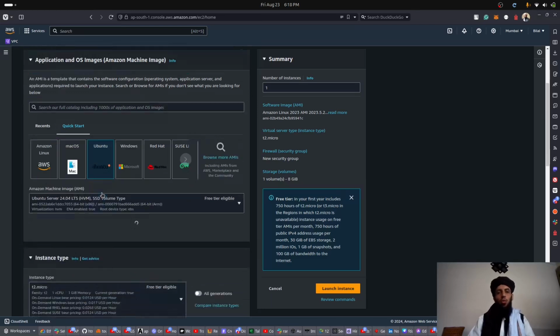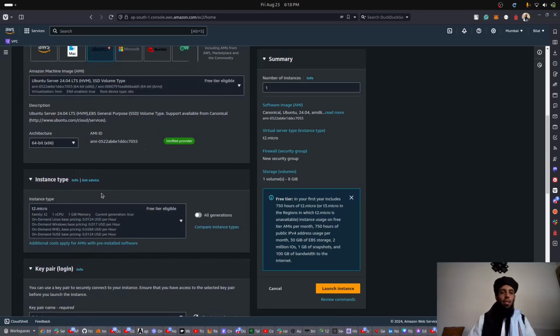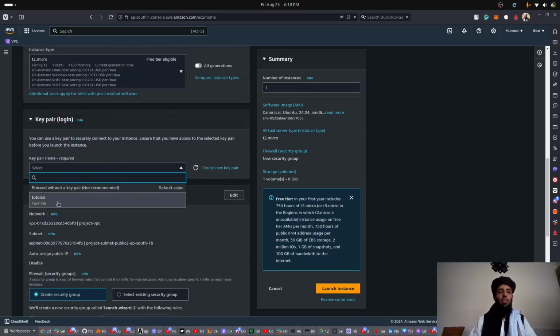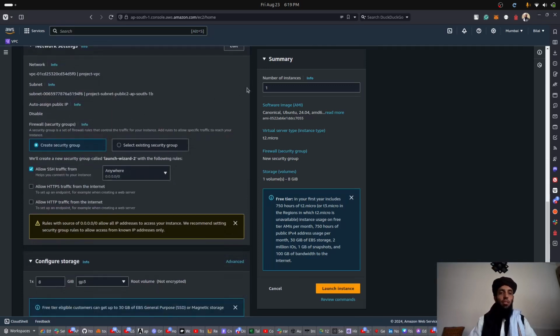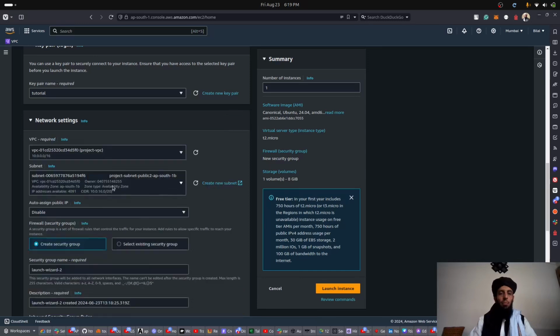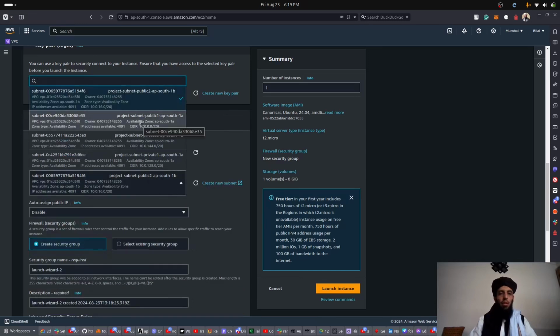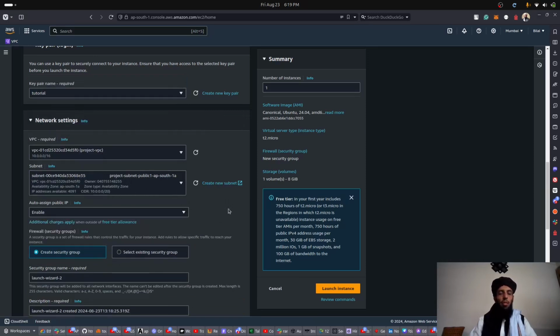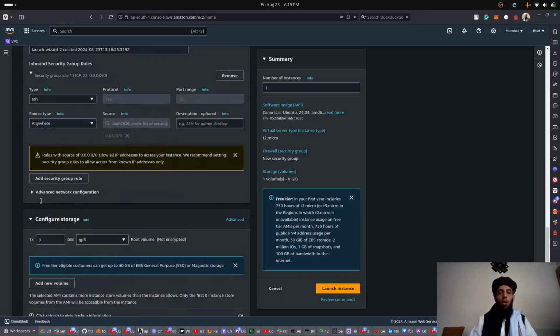Now I'll take the machine like Ubuntu, and after that this is the T2 micro that I'm going to be selecting, but after that I will be selecting another instance type. But now I'm just going to show you what will happen if you select the T2 micro. So let's insert the key pair, the previous one that I created earlier. Now let's give the network. This is the same network. This is the subnet, public 2. So I will select public 1 AP South 1. Now let's auto assign the public IP, make it enabled, and all the things will be the same.